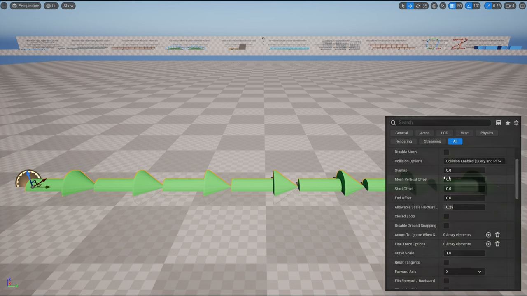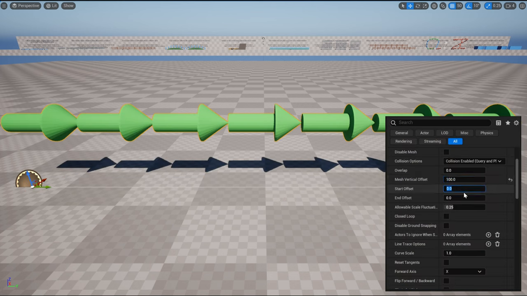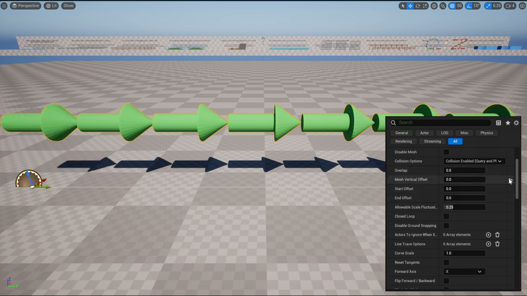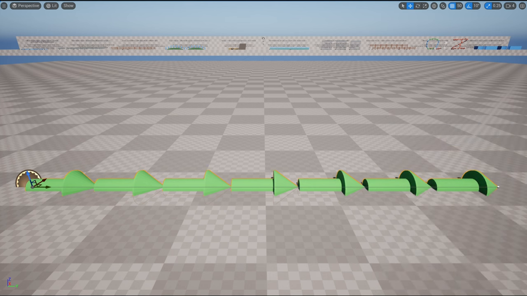Now time for the offset options. Vertical offset will move your mesh up or down. The start and end offset will offset where your meshes will either start or stop spawning along the spline. It will make it so that it will not use a portion of the spline you specify in centimeters. You can see with me playing around with the values how it works. You can only offset as much length that there is between the two spline points that the offset is in.